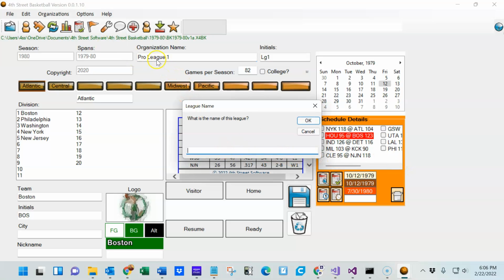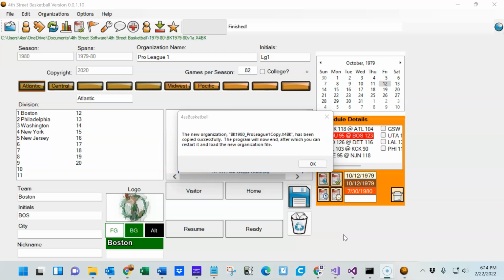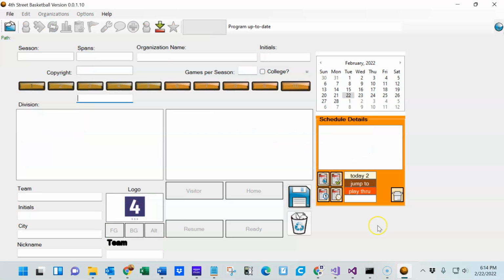So I'll make a copy of it. And right now, the name of this organization is just the default of Pro League One. Let's just call it Pro League One Copy. And for a 3-letter designation, let's just go with Pro. After the program goes through its copying process, we've now got a new organization, and it's just called Pro League Copy. After you click OK, it exits out of the program. And now we simply need to load it back up again.